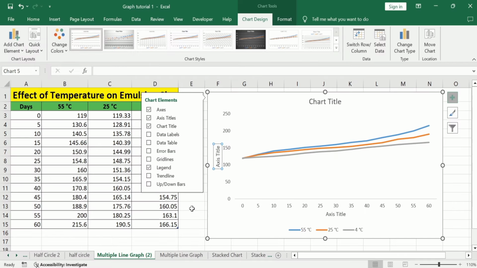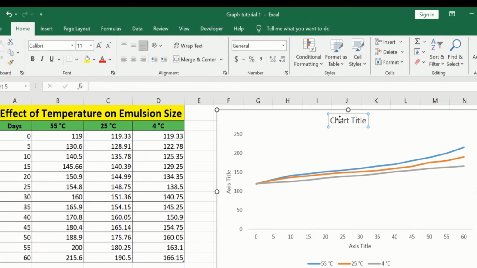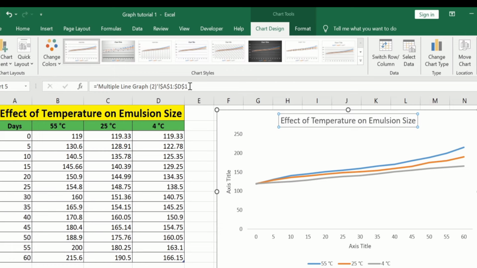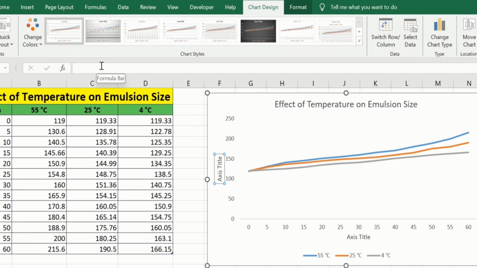Now you will learn how to edit the axis title and chart title. Select this one, put equal sign in formula bar, and select the cell which contains title. You can also manually write it. After selecting this, press enter. Similarly, select y-axis title, manually write any text in formula bar and press enter.